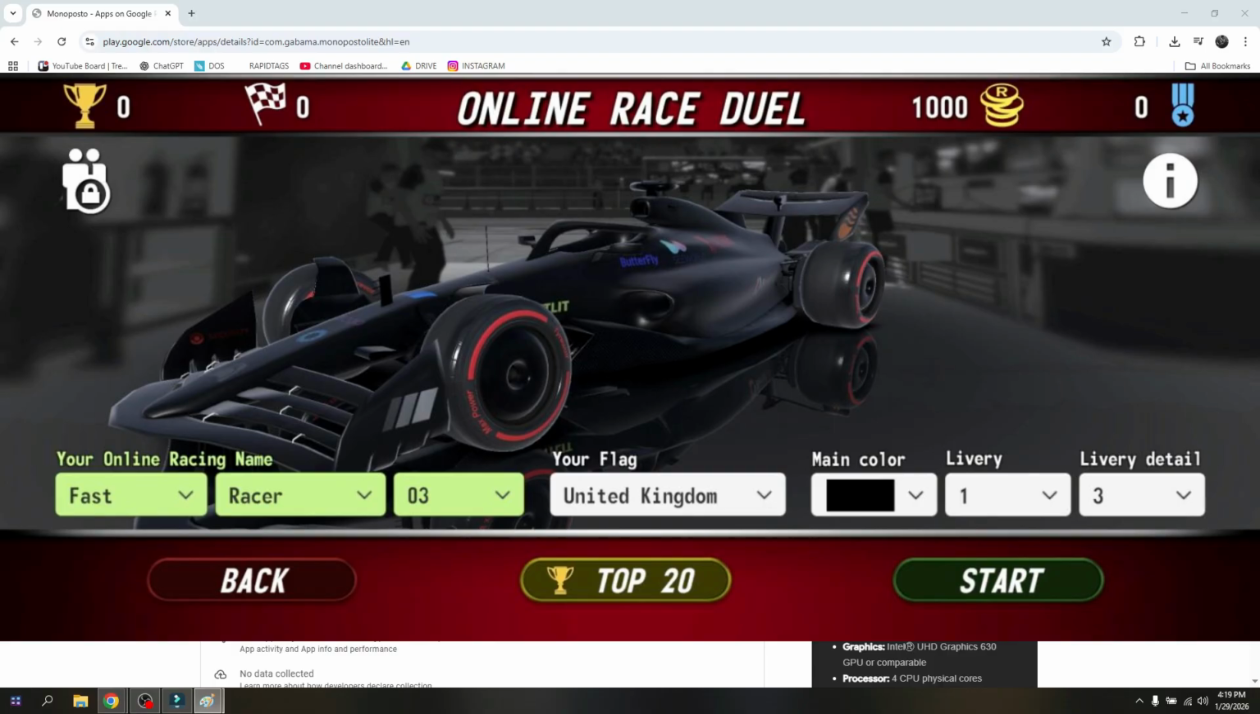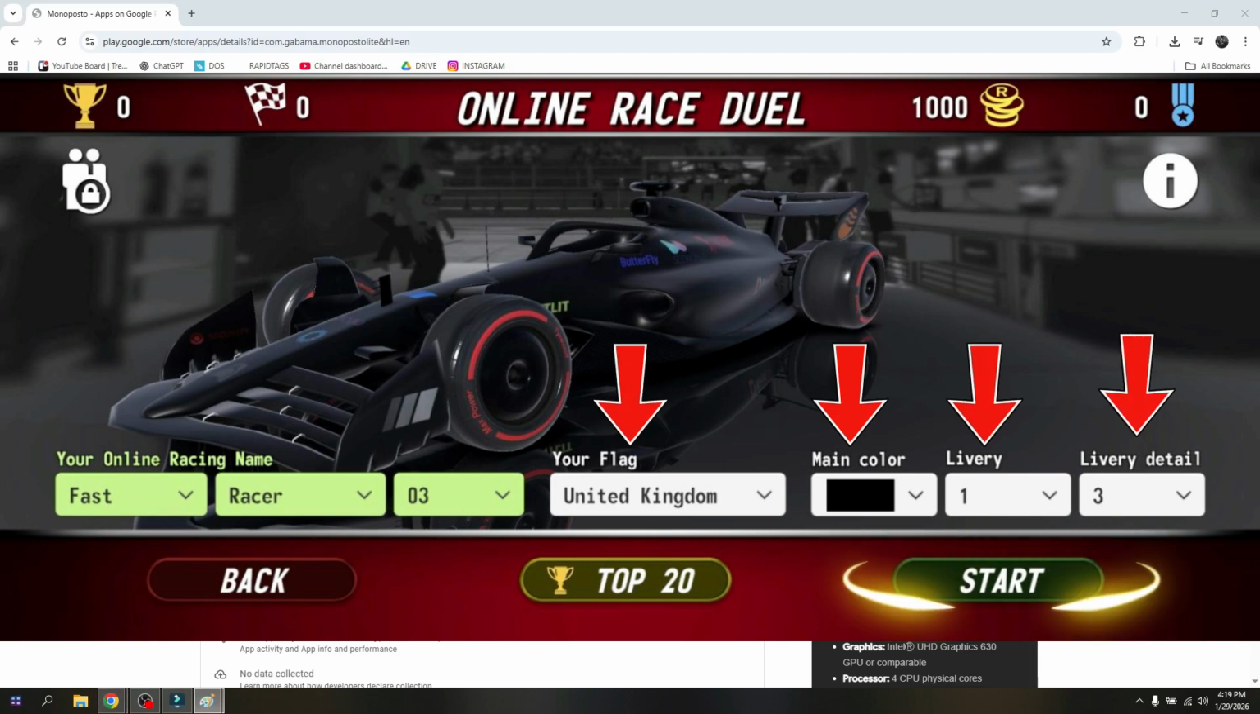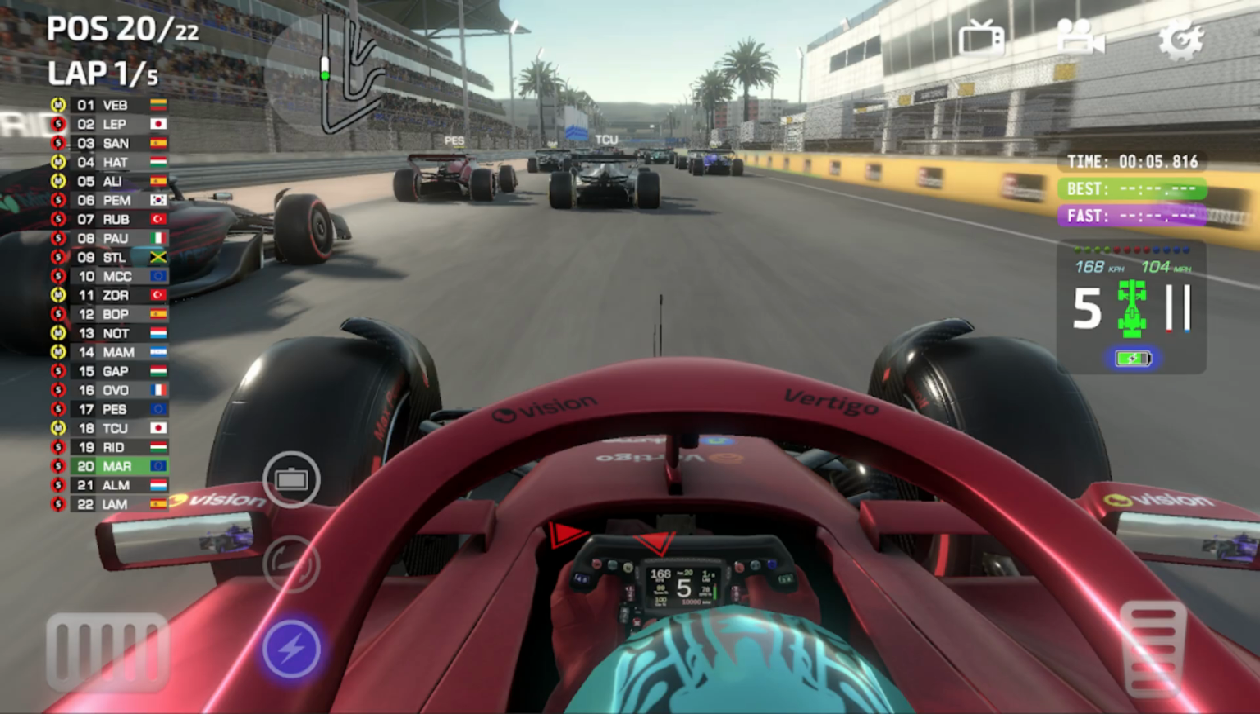Click that and then just simply input your friend's IGN or in-game name for you to be able to start and play with your friend. Now you can change your flag, the main color, the livery detail, and so on and so forth. Hit on start and you can go ahead and start the racing. And that is how you play Monoposto with friends on PC and mobile.